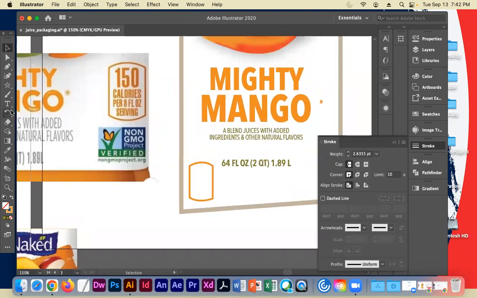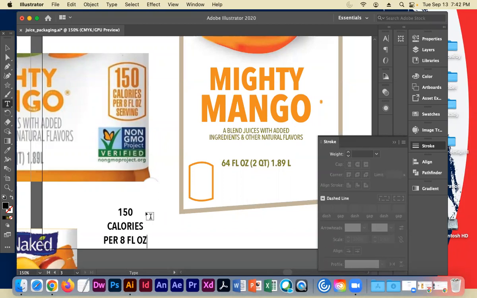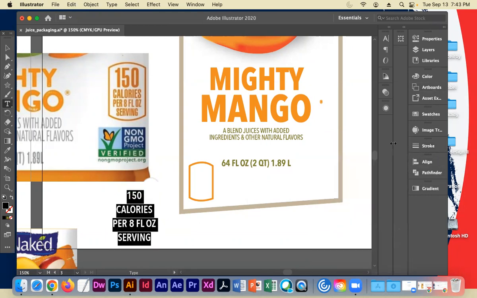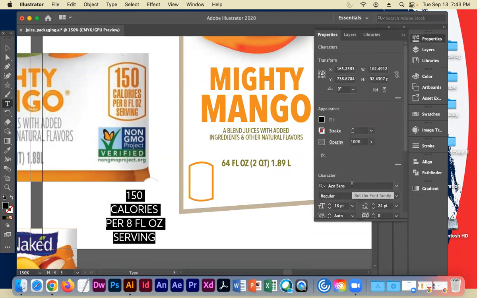All right, so I need 150. 150, enter, calories, enter, per 8 FLOZ serving. And here's a really good way to practice visual hierarchy of typography. So watch what I'm going to do. I'm going to select it all and make sure it is the same typeface. So we want it to be Avenir.